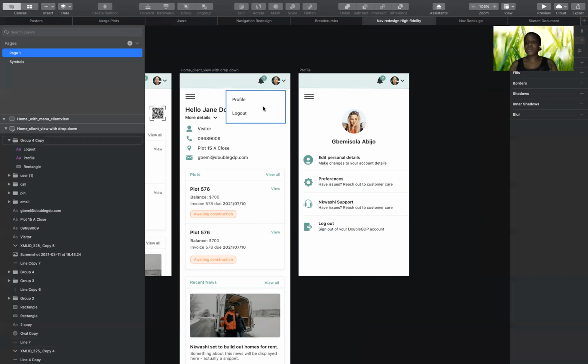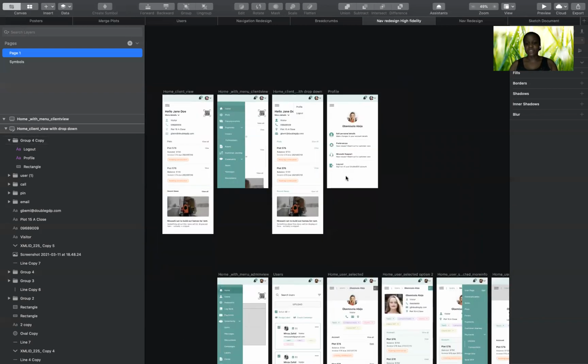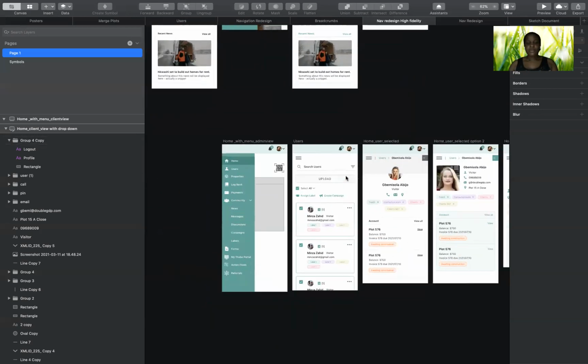But in the instance where they want to carry out additional changes to the account, then they click profile and they can view this. So that's for the client view.